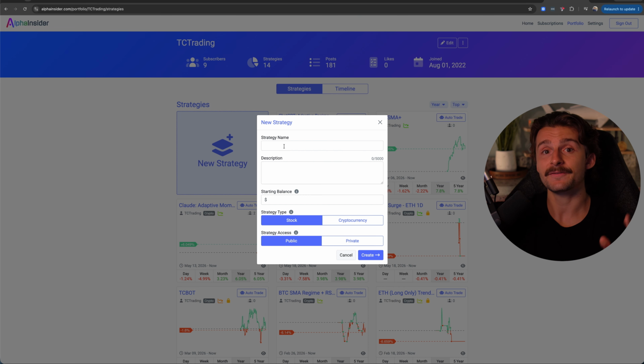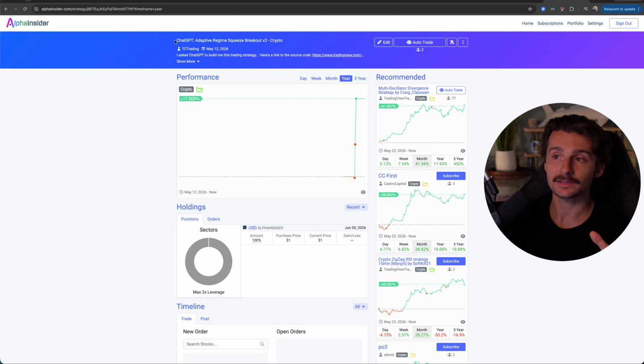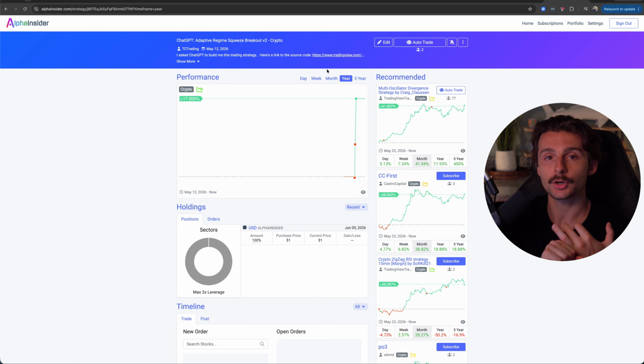Then you must decide if it trades stocks or crypto. It cannot do both. It has to be one or the other. If you do have a strategy that trades both, create a separate strategy for stocks and a separate one for crypto. Then you can make it public or private. Once you make it, you'll get to a page that looks like this. It'll have all the details you added from your strategy. You just won't have any data yet unless trades are firing, which we have other videos showing you how to connect your strategy from TradingView or how to create an AI agent strategy. Check those videos out on our YouTube or in the resources tab here on alphainsider.com.